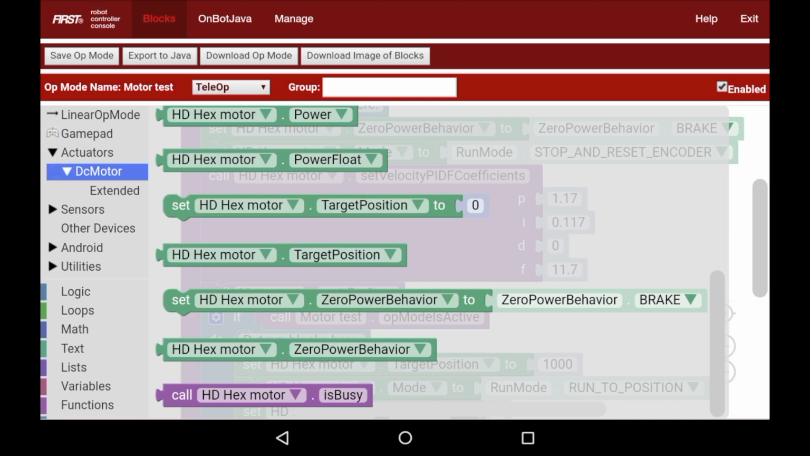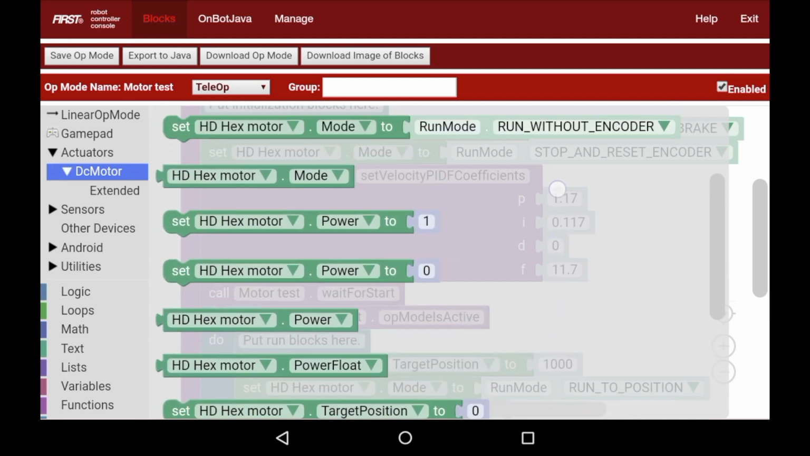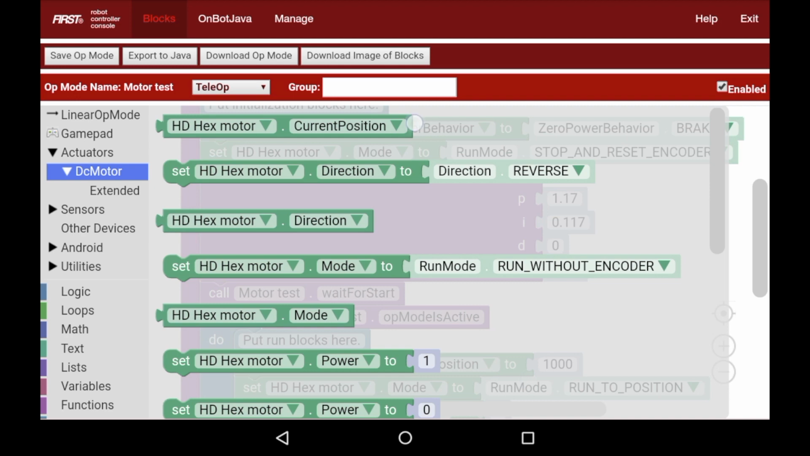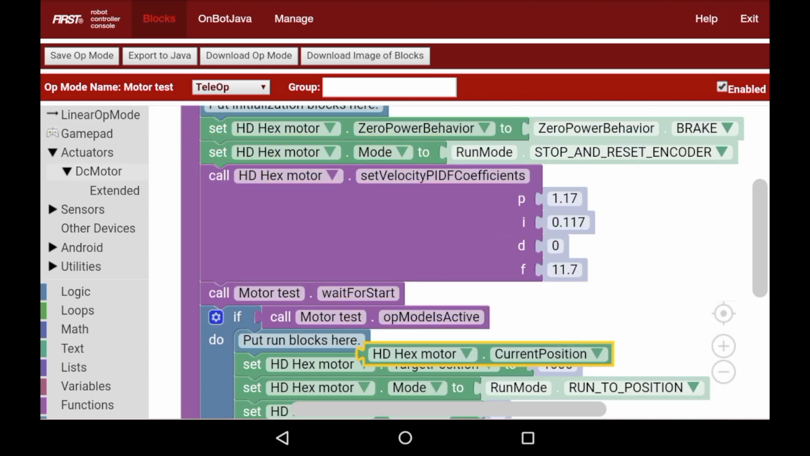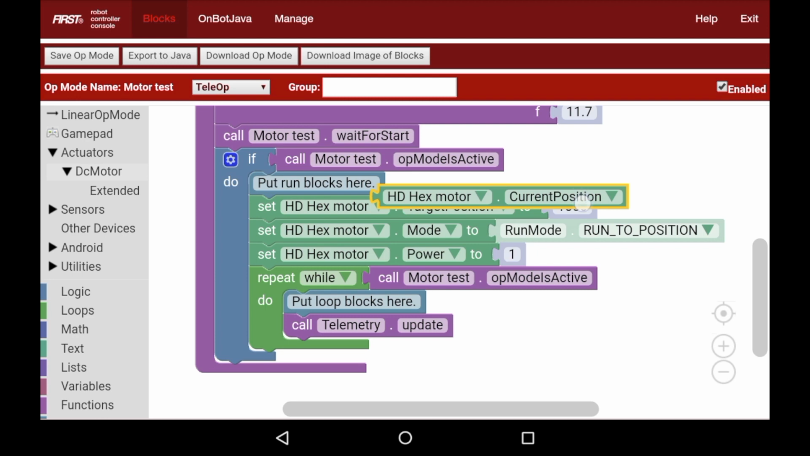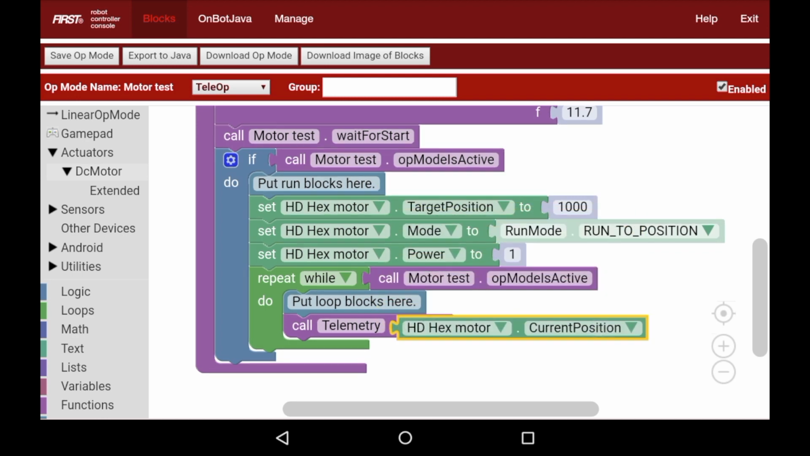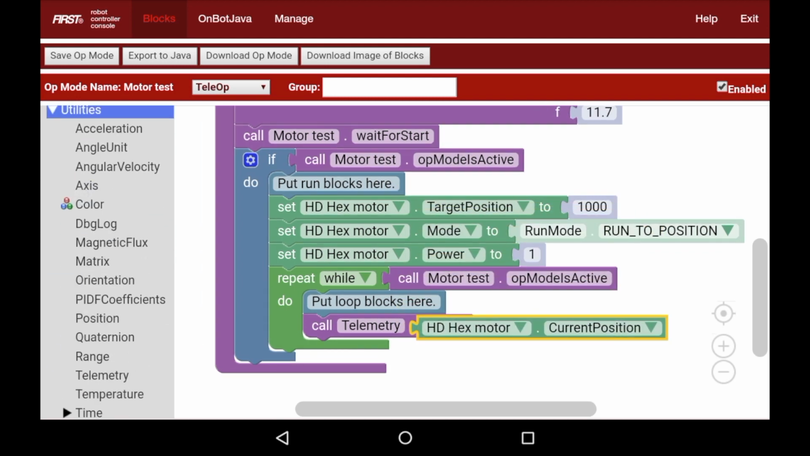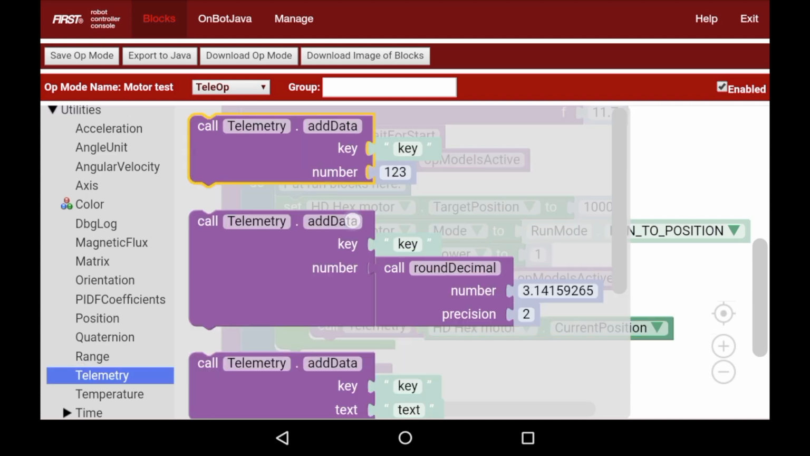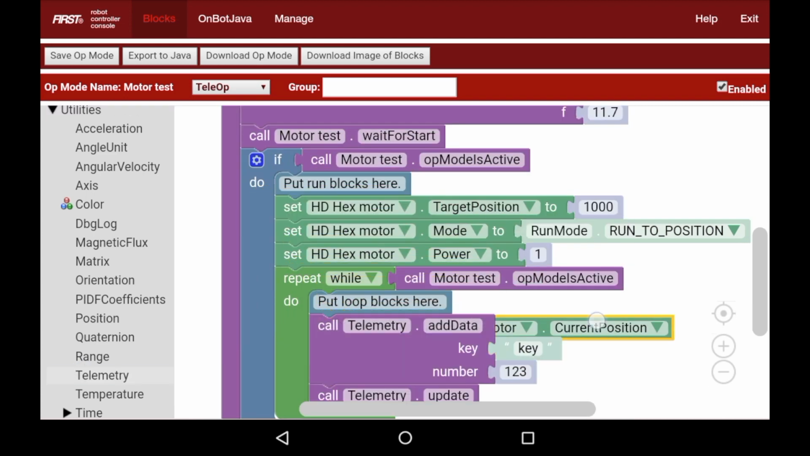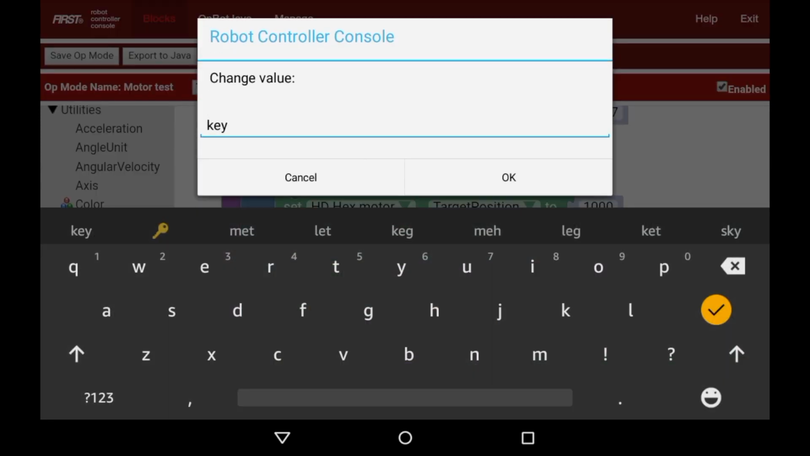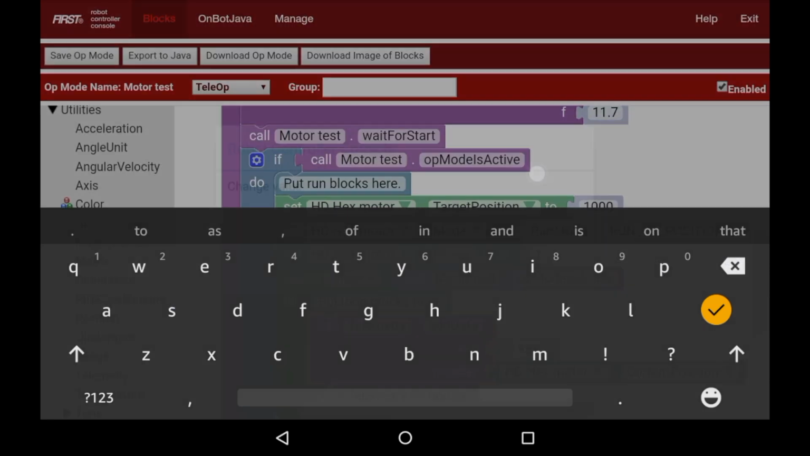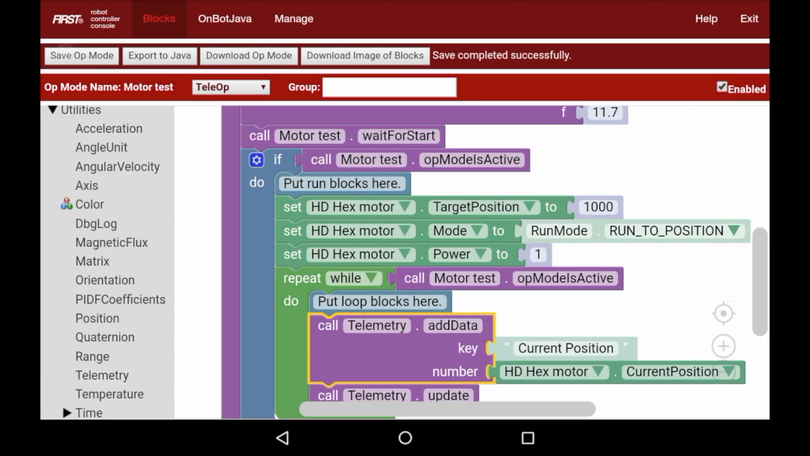I'm going to go over how to get the motor encoder. And so you can see right here, there is a current position block. That's where you get the motor encoder value. So right here in the loop, I'm going to add a telemetry block, which you can watch the telemetry video on if you want to learn about that. With the current position, I'm just going to call it current position. Now I'm going to save this op mode, and I'll show you what the telemetry does, and that's going to be all for this video after I show you that.